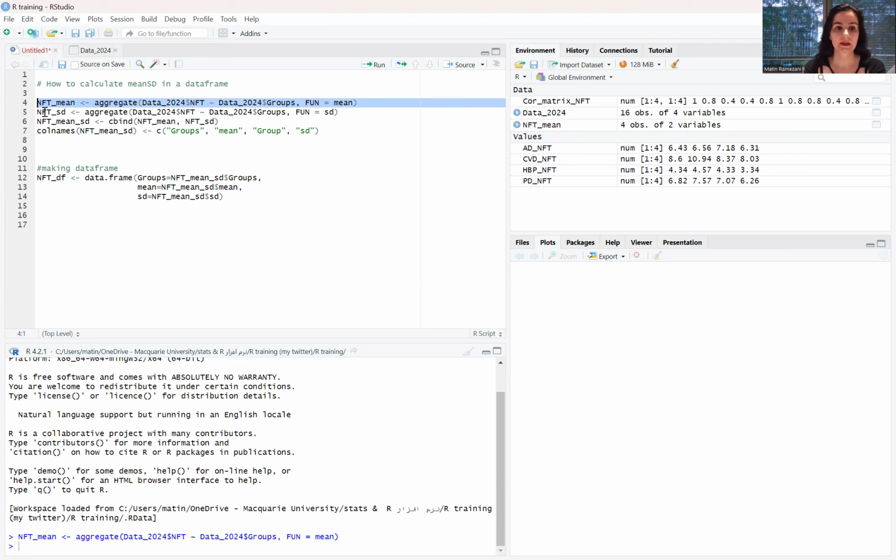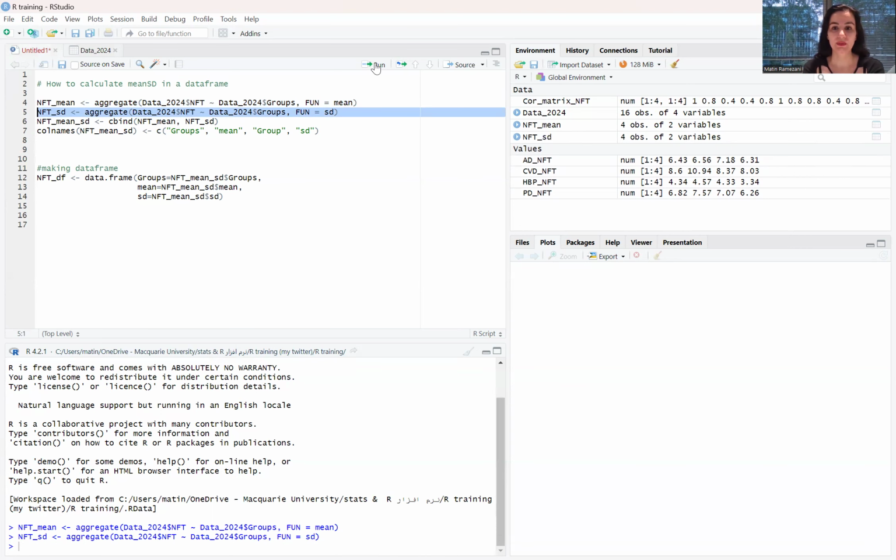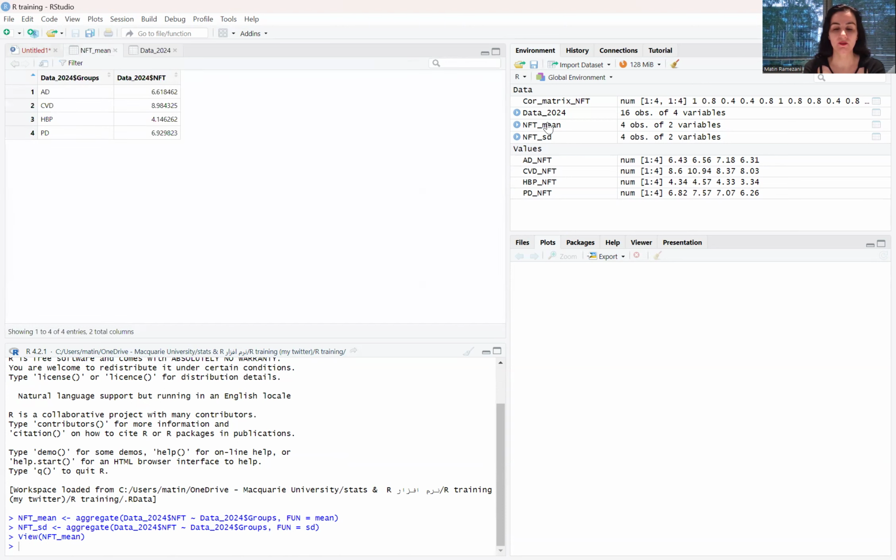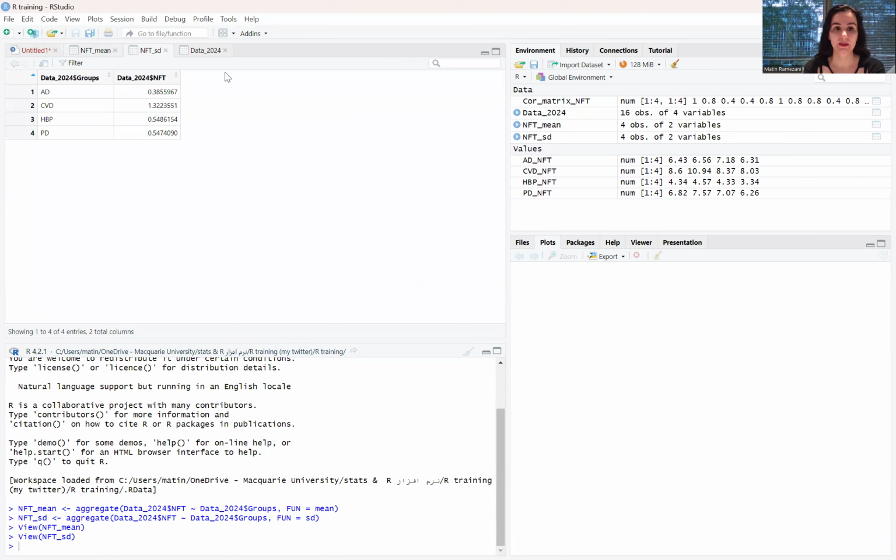And the second step is actually calculating the standard deviation for the same protein. I need the same function called aggregate, and the final function that I use is standard deviation. Let's run this code. And as you can see, I have two objects, for mean NFT and standard deviation of NFT. I have two objects and two separated tables.